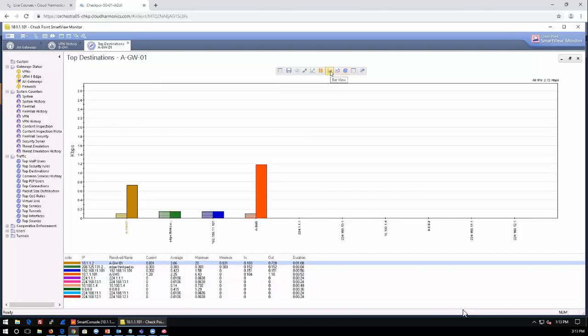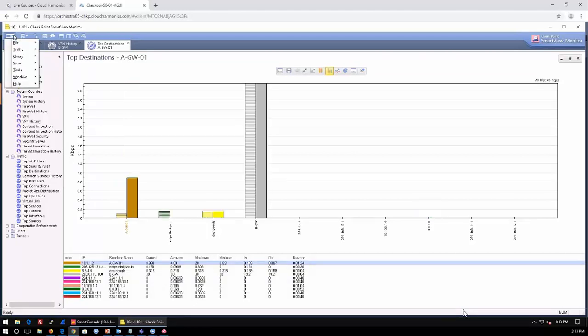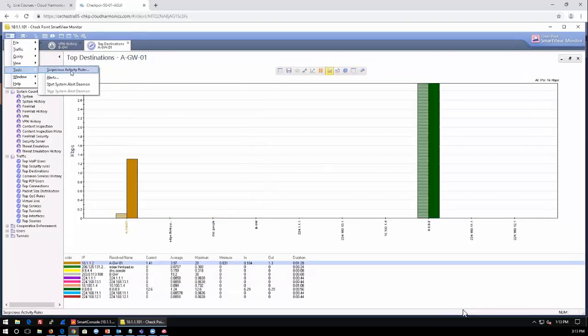So that's why we select monitoring on the actual firewalls and set that blade in place, so that we can look at those items here. Now I mentioned the SAM. If we come up here to the launch menu and drop down into tools, here's the suspicious activity rules.